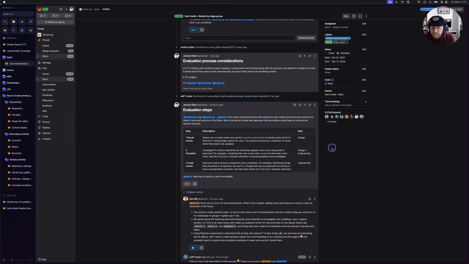As part of this, we have 2 different tools to help us investigate and go through this evaluation. First is a hot pink bookmarklet. It highlights anything on the page that is not using design tokens. And the other is a highlighter browser extension that allows us to search and identify pages and parts of pages, elements within the page, and have it highlighted so that we can easily find it and spot things that look amiss.